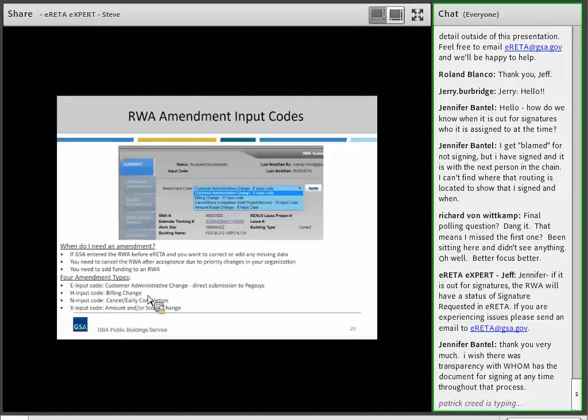Let's say the BOA code is wrong because we entered the RWA for you before eRETA existed a few years ago, and now you have the chance to correct everything that we messed up when we were doing the data entry for you. You can initiate that billing change with an H-input code to update the BOA on an RWA.